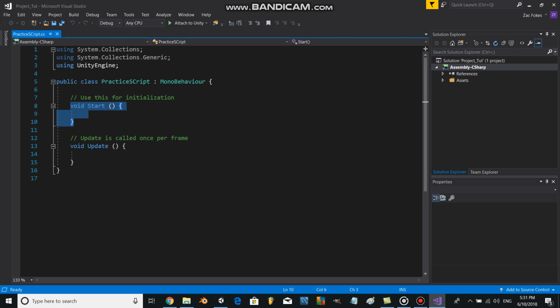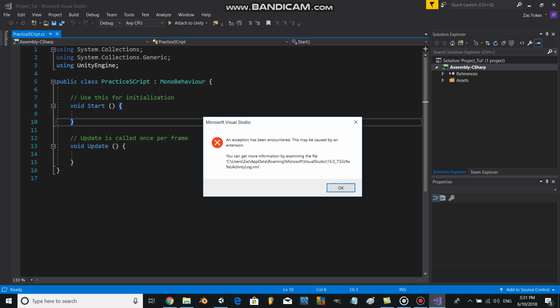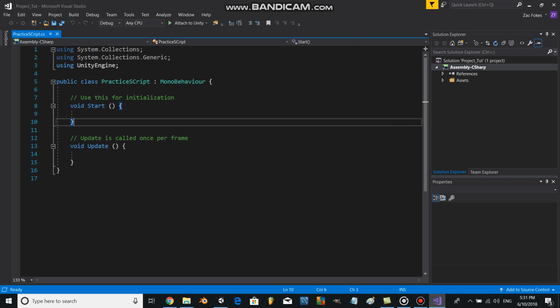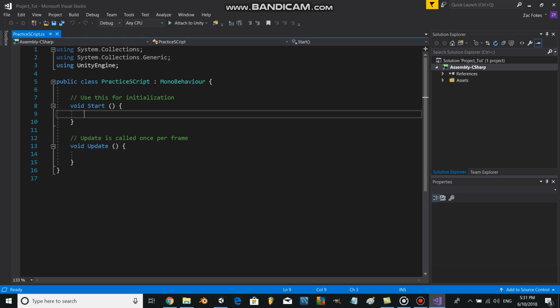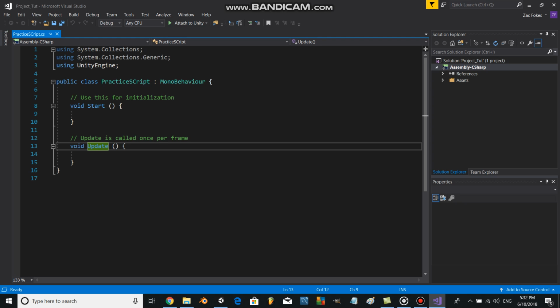So void Start, these are functions here, and basically you have variables, which we'll do in a second. We have functions, and that's pretty much the base of programming. Everything in the Start function gets called at the start of every single scene. As soon as you run your game, everything in here will be called. And the Update function is called once per frame. So if you want to detect input, you just write it in here. Most of your stuff is going to go in void Update.